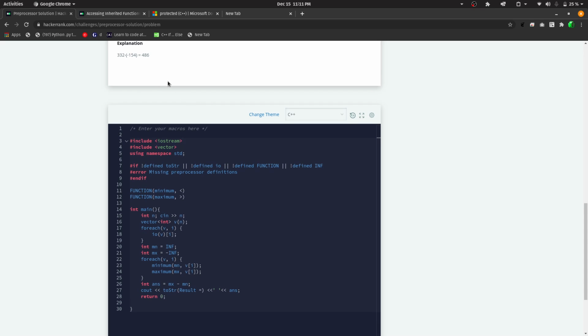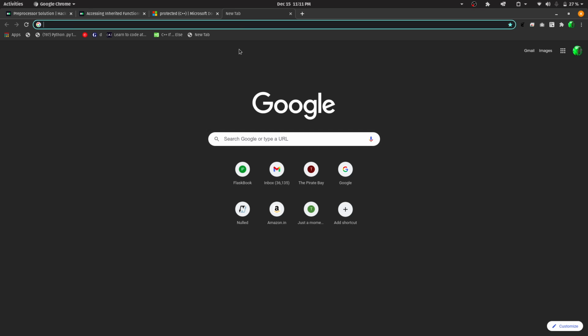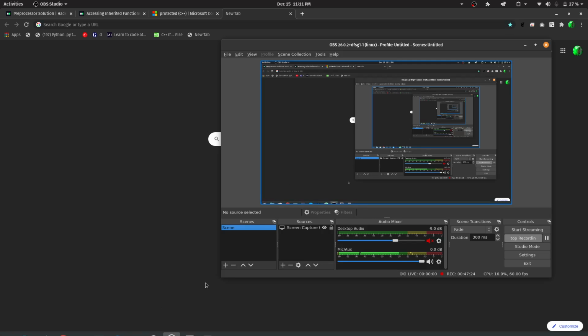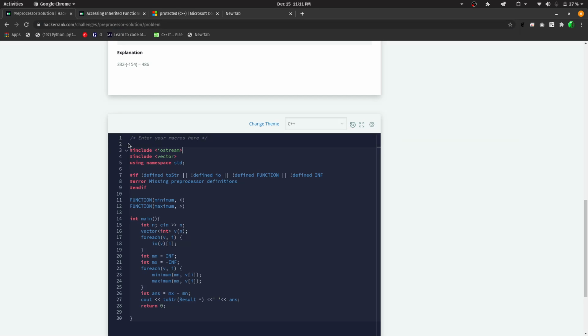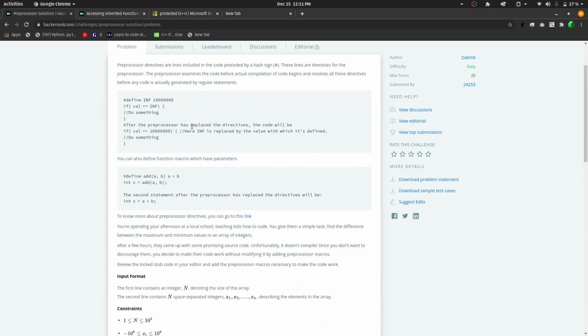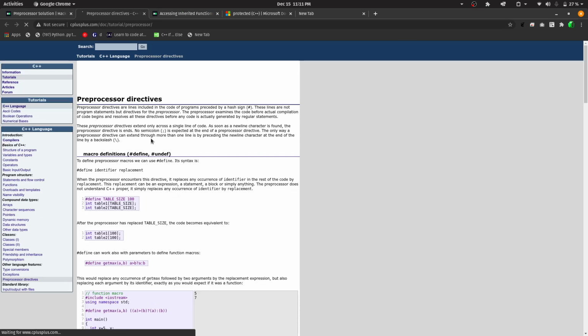Type function maximum movement. Okay. Let's see how much time we have, because the target is to complete an hour. So 30 minutes more for today. This is all I'm gonna do. I'm gonna search about the macro things. Okay, here. Follow this link.